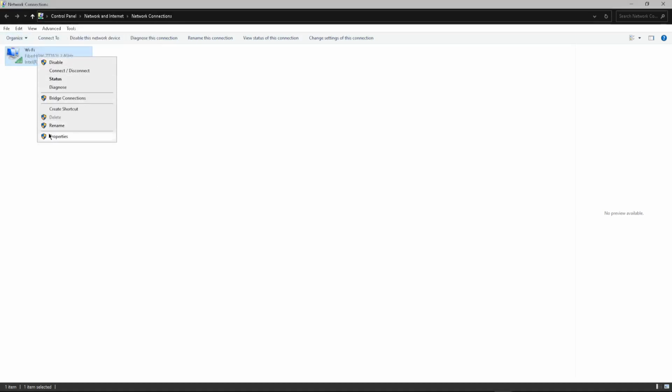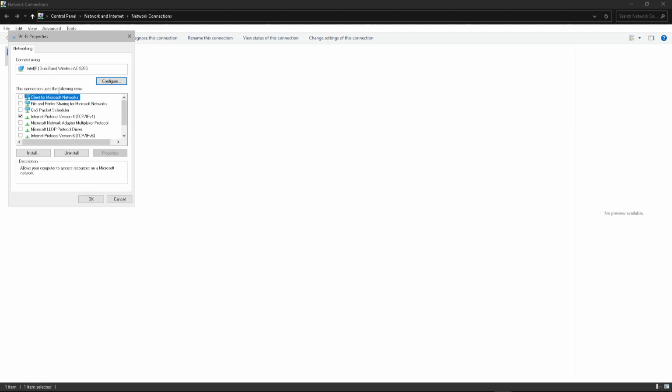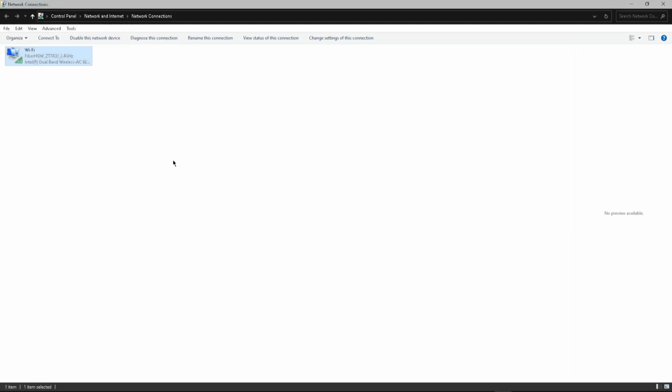Alongside that, I'm going to go to properties once again, and as you can see, just be sure to uncheck everything but Internet Protocol version 4. So as you can see, for you, it should look something like this. You want to uncheck everything except Internet Protocol version 4. And that's it. That is how to boost speeds on your internet.